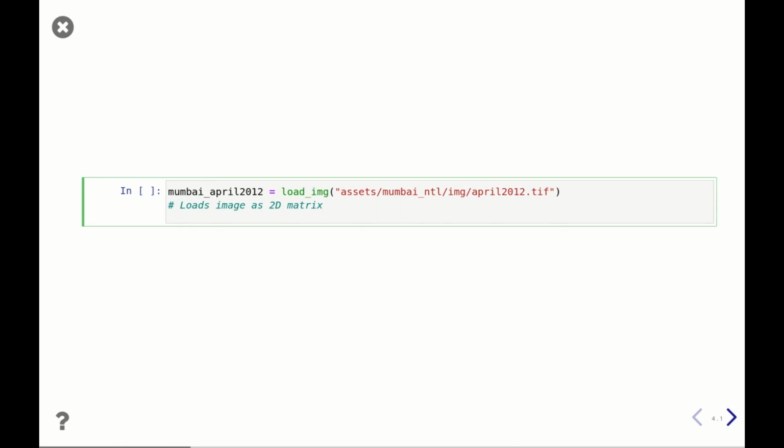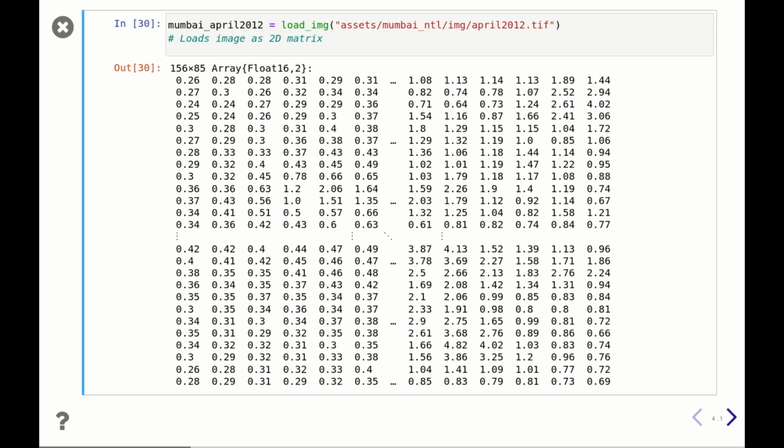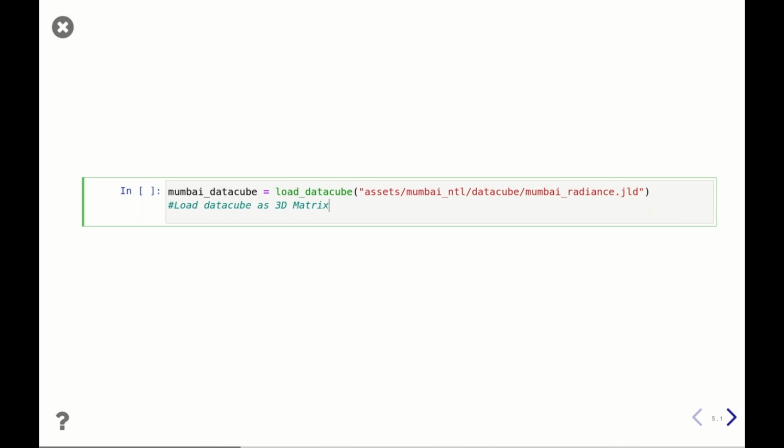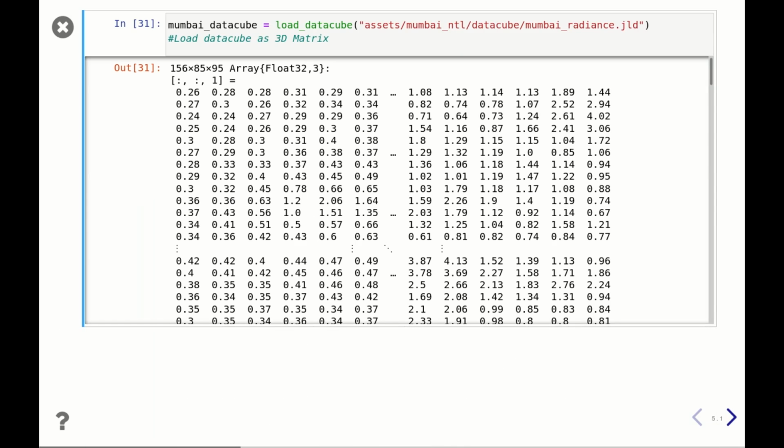The images can be opened as 2D arrays. Images of the same place at different months can be stacked together to make 3D arrays. For instance, the image of Mumbai contains 156 rows and 85 columns, and if we stack the images of 95 months, then we get a 3D array of dimensions 156 times 85 times 95.